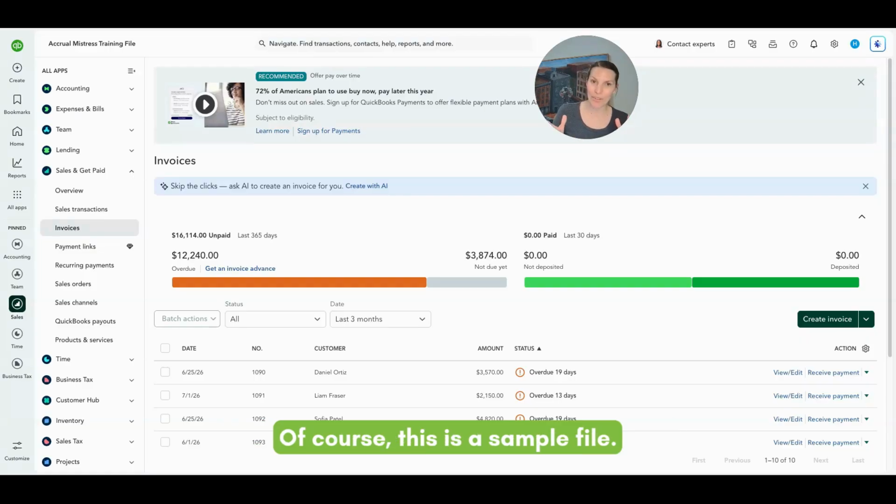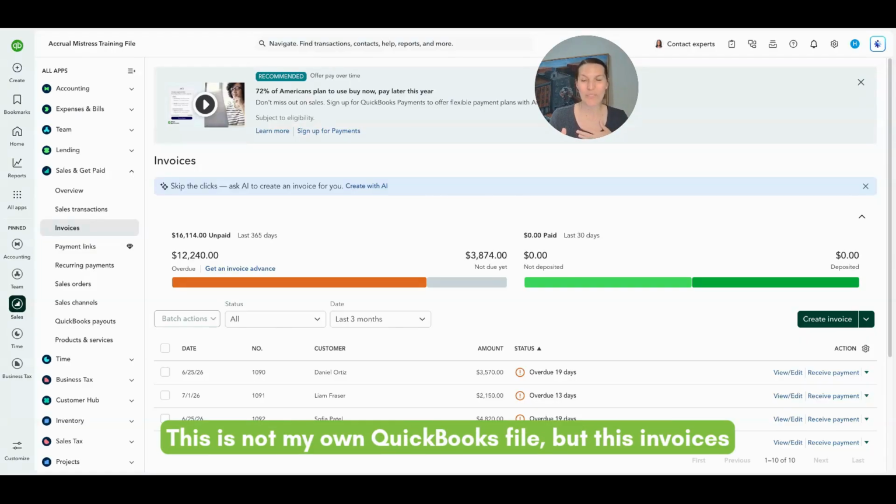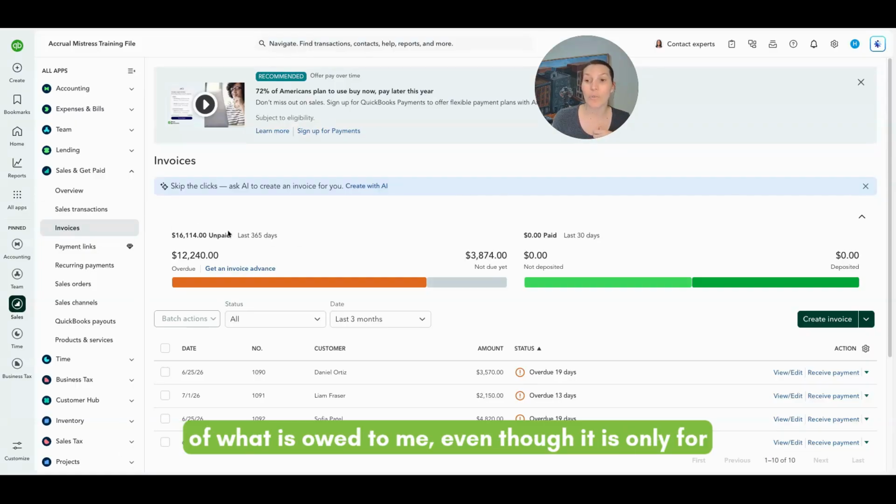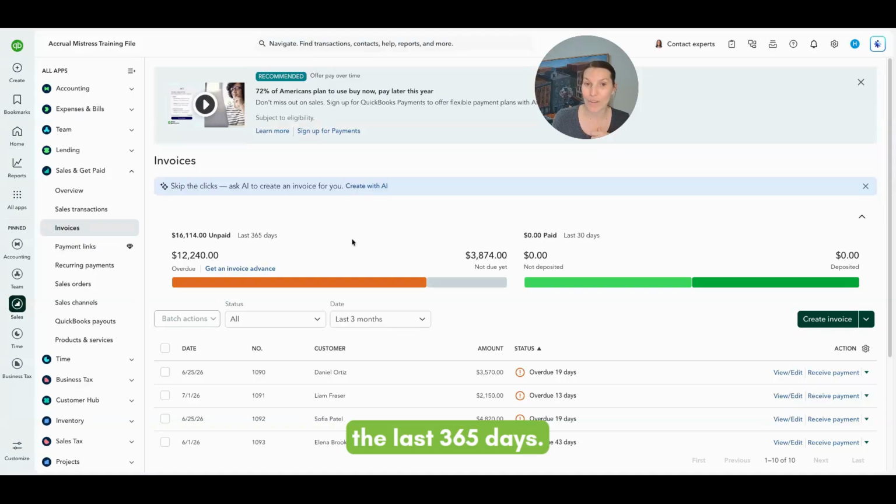Now, of course, this is a sample file. This is not my own QuickBooks file, but this invoices screen in my own business is actually a complete summary of what is owed to me, even though it is only for the last 365 days.